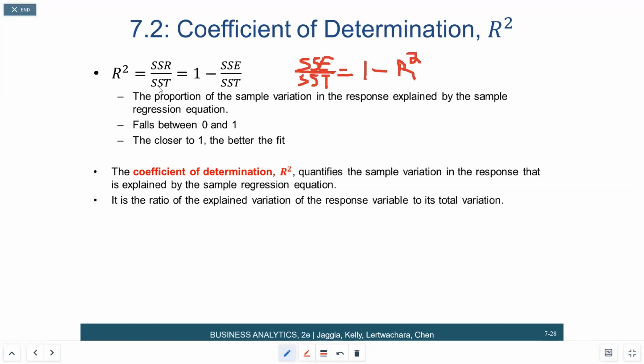Right, because SST is made up of SSR plus SSE, it's going to always fall between 0 and 1. And of course, the closer that our trend line can hit all the points or come close to them, the better. And that means this ratio will get closer to 1. So the closer the R squared is, the better the fit. Right, so that's the coefficient of determination, R squared.